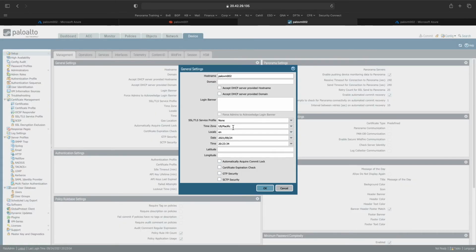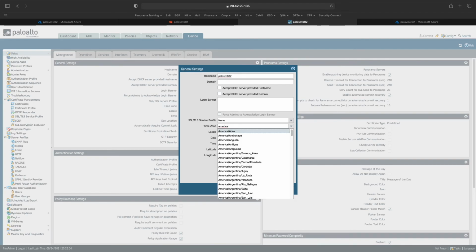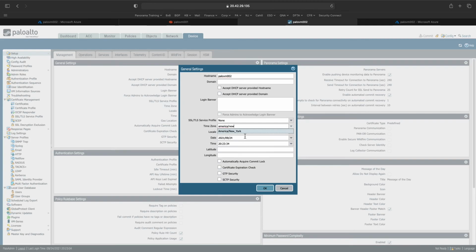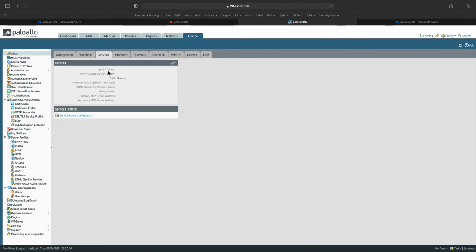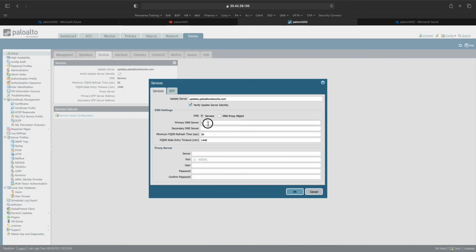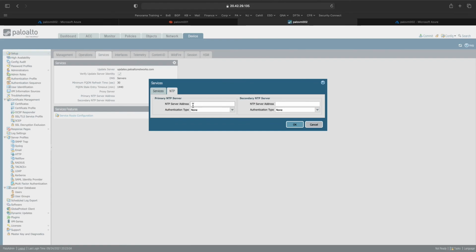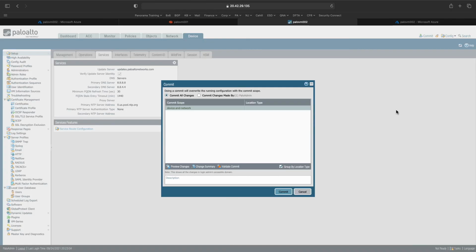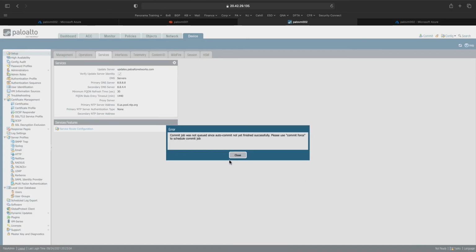Over here you want to do America, New York. Yeah, I always put it wrong. Okay, America, New York over there, and under services, let's put DNS in here, public DNS. Okay. NTP, let's select one, NTP.org, and okay. Commit, and commit.